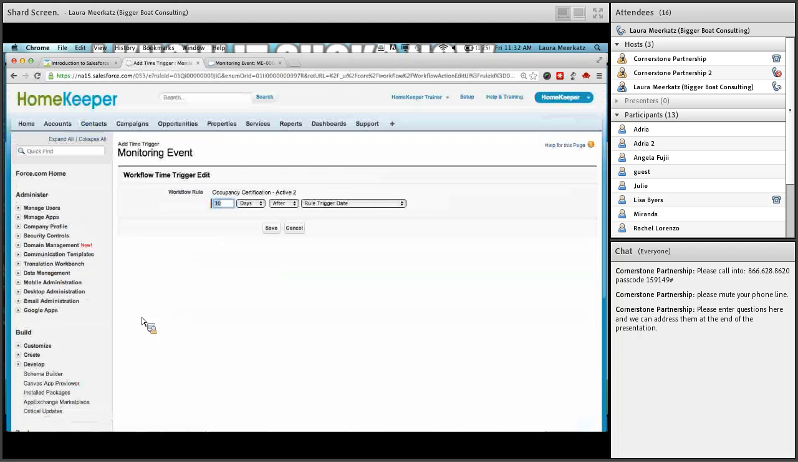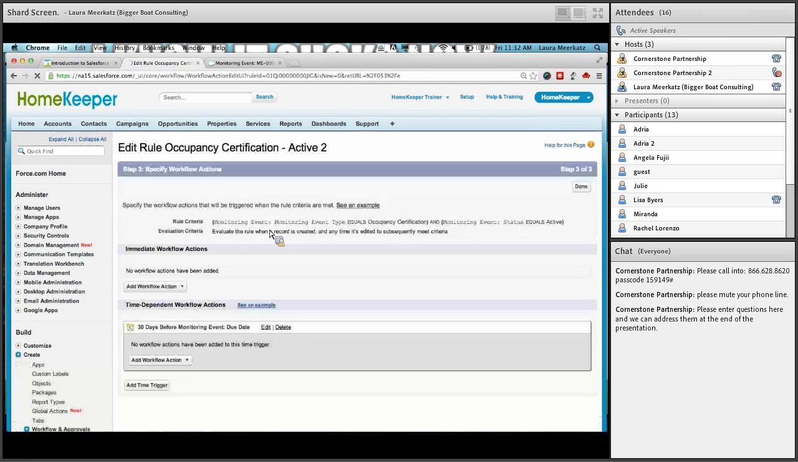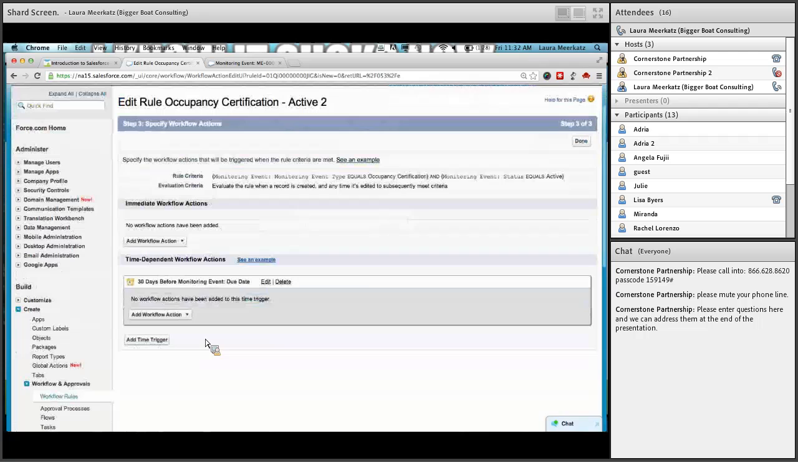So we'll start with our initial email. The thing that we were trying to accomplish is 30 days before the due date, we want to send the homeowner an email for the first notice along with the affidavit form. So our time period is going to be 30 days before. And like I said, you could do this based off of the rule trigger date, but in this case, we're actually interested in one of the dates on the record, which is the due date.